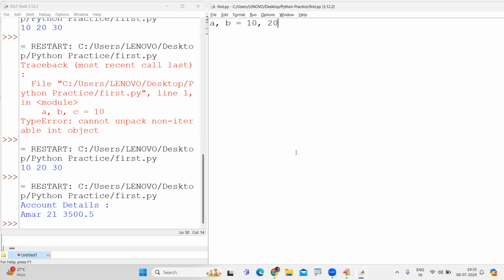Now, I just want to print output like this. My output of 10 20 should come. Simply, how will you write it? print A comma B. Sir, what is this hash? Hash is nothing but commenting. Just see how the output will show.